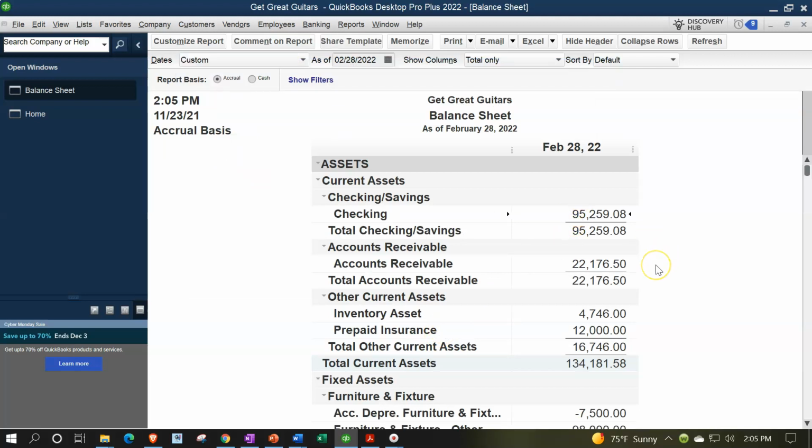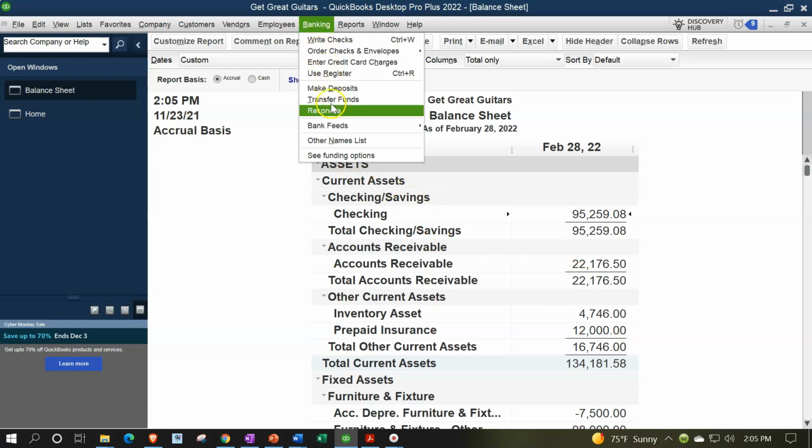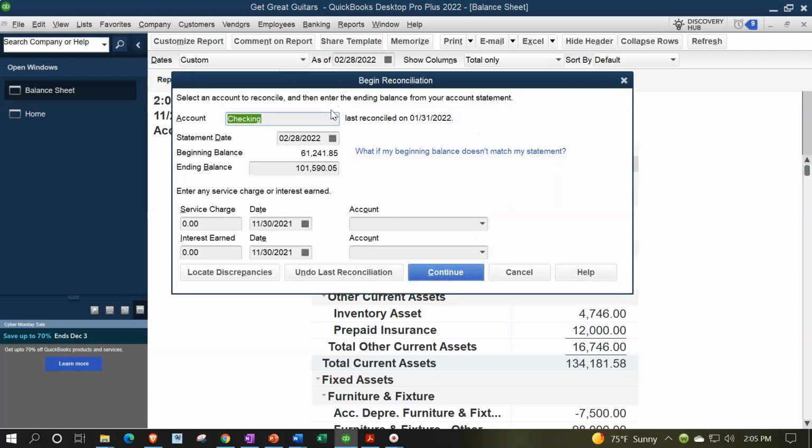We're looking into the checking account. We're focusing in on the bank reconciliation, which we had almost completed last time, but we didn't quite reconcile, and we left ourselves in suspense for this episode here. So let's go to the banking dropdown and reconcile and see where we were at last time.